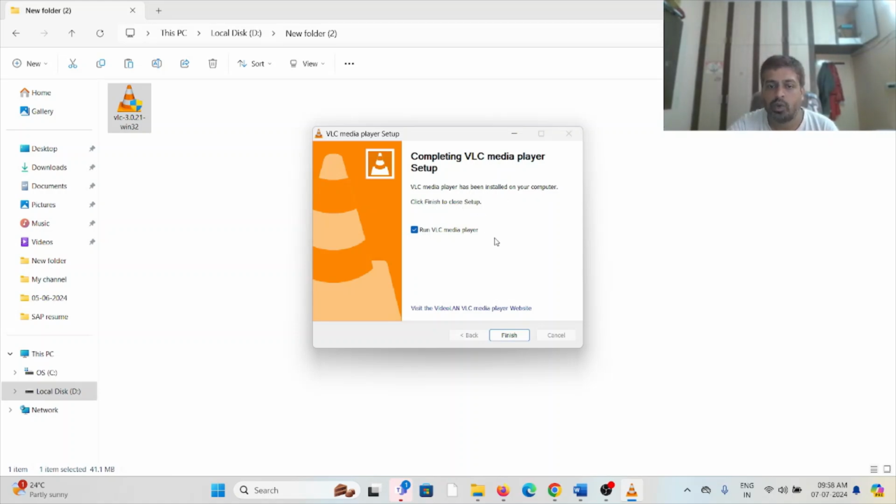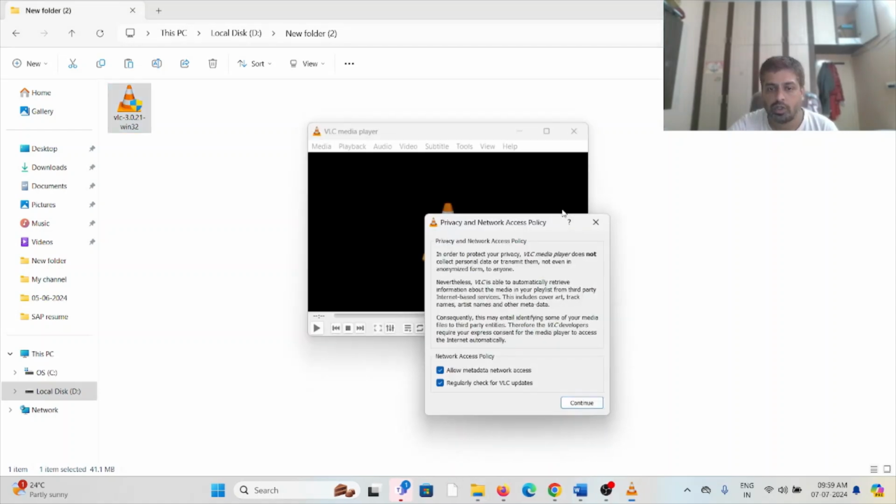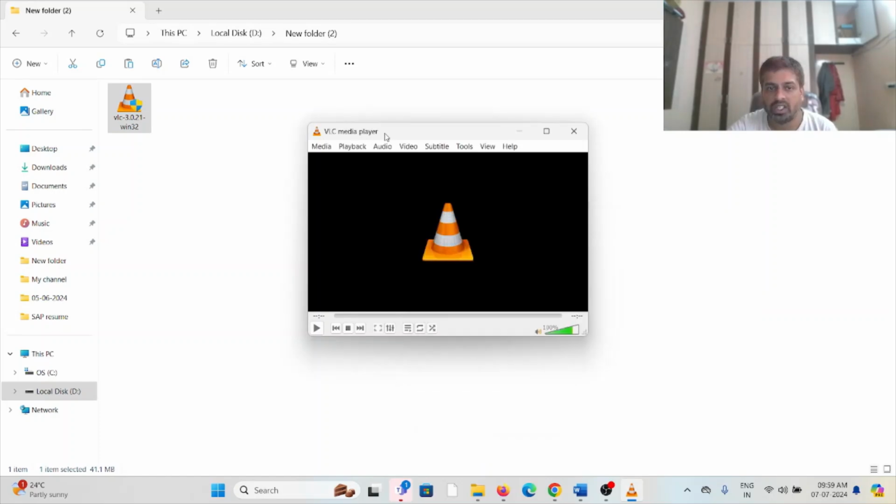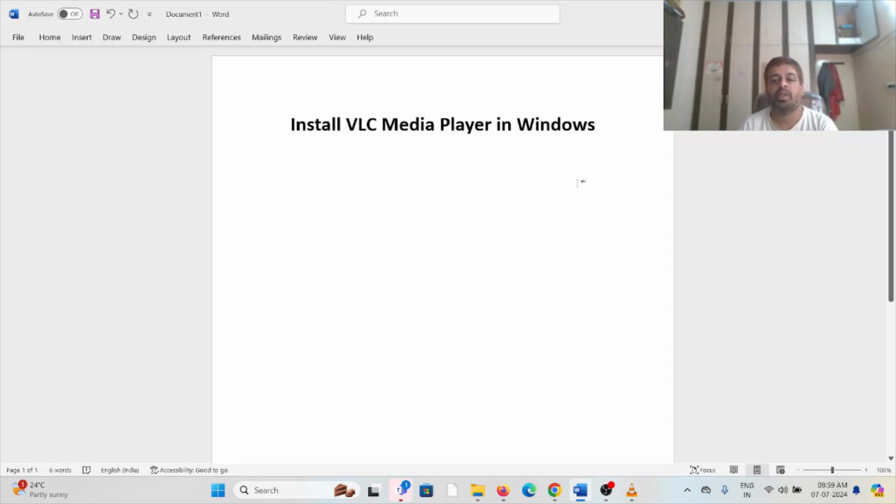Okay, so now let's try to click on this finish option. Here I have already check marked run VLC media player. So now let's click on finish. Once you click on finish, it will automatically open the VLC media player, because I have selected to run VLC media player as soon as it gets installed. Okay, so this is how you can install the VLC media player in the Windows operating system.